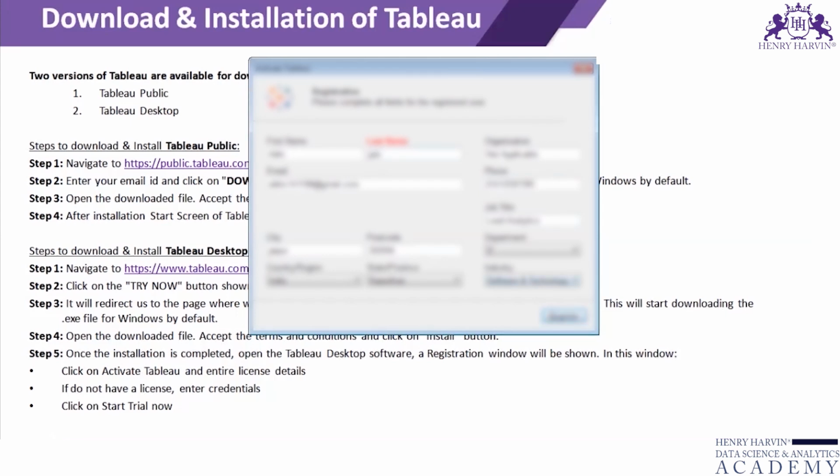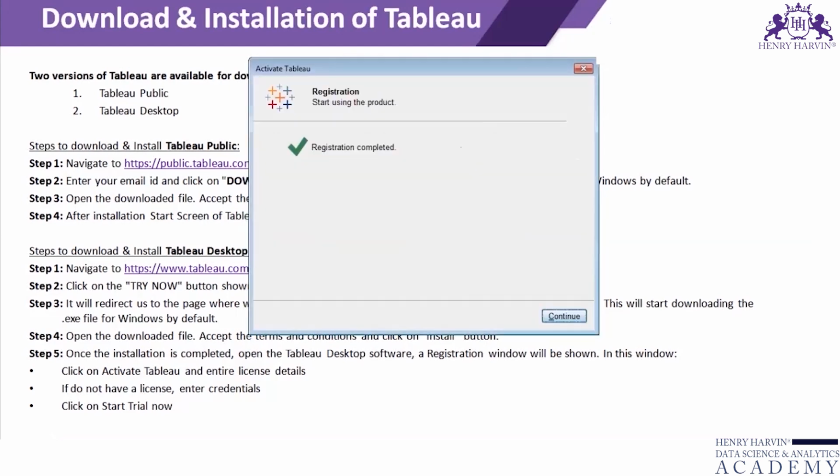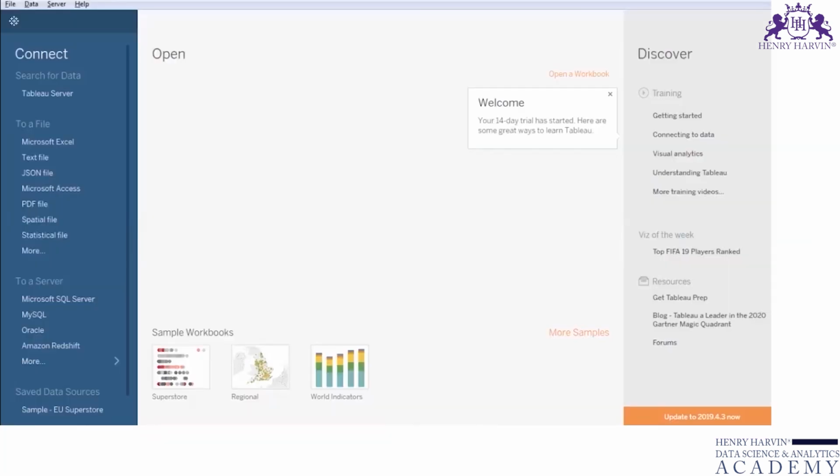Okay, so it has enabled this registration key for me. I'm clicking on registration. Now, if I had already registered, it would not allow me. It has said registration completed, which means it has given me a 14 days trial. Now I can continue to work on the Tableau Desktop version. So now since I have registered on Tableau Desktop, I've got a 14 days trial, and it is showing me 14 days trial. Now I can connect my Tableau to the data source I want.